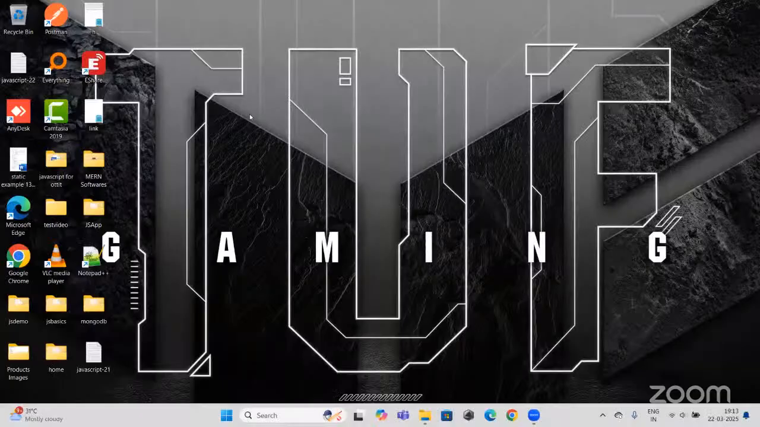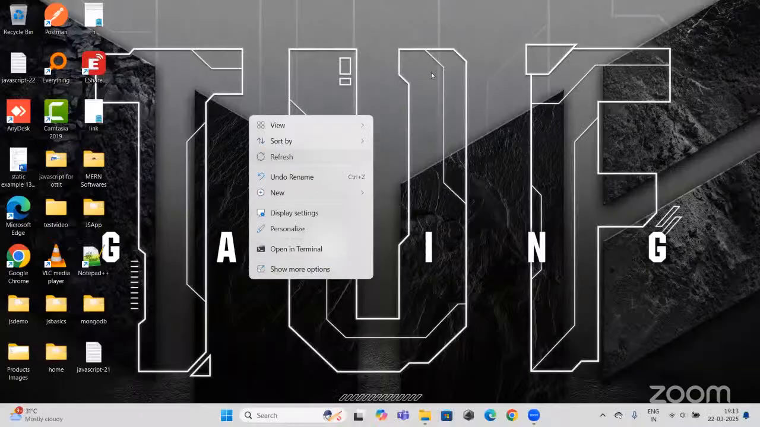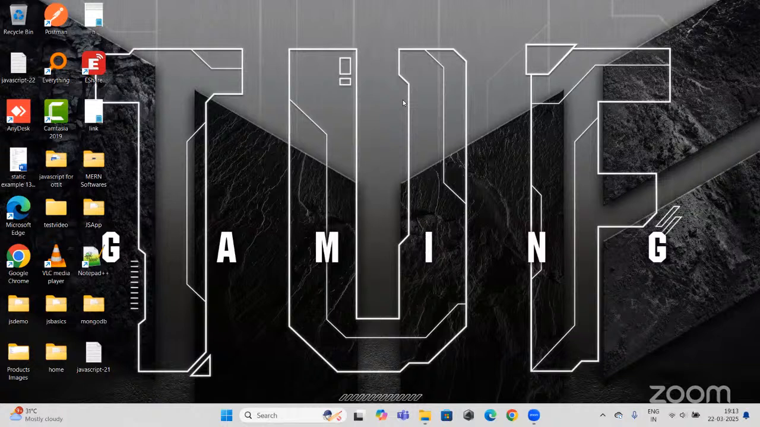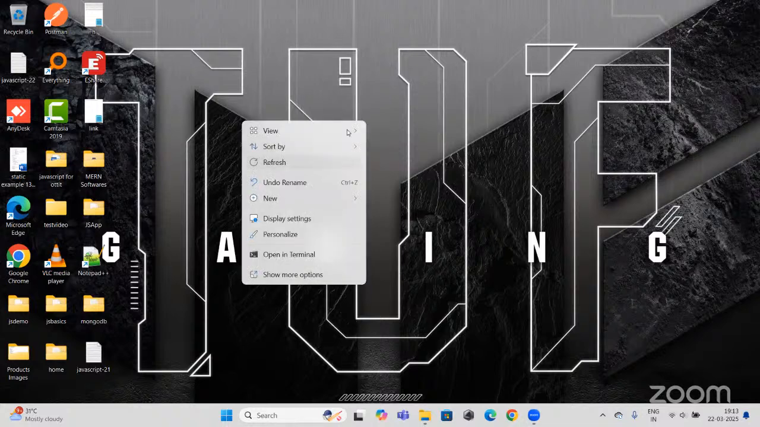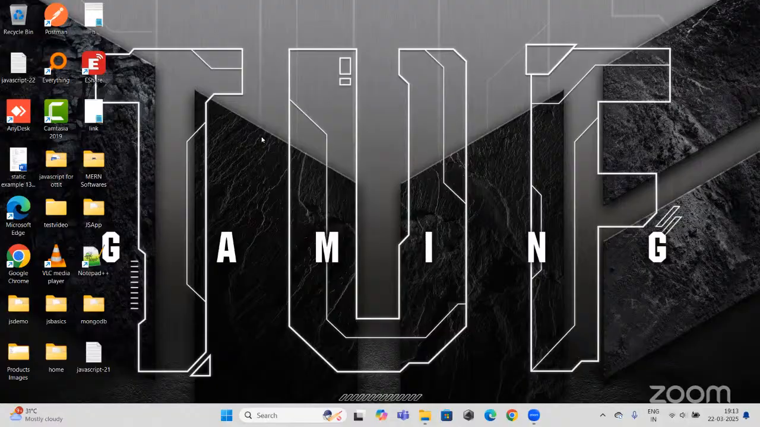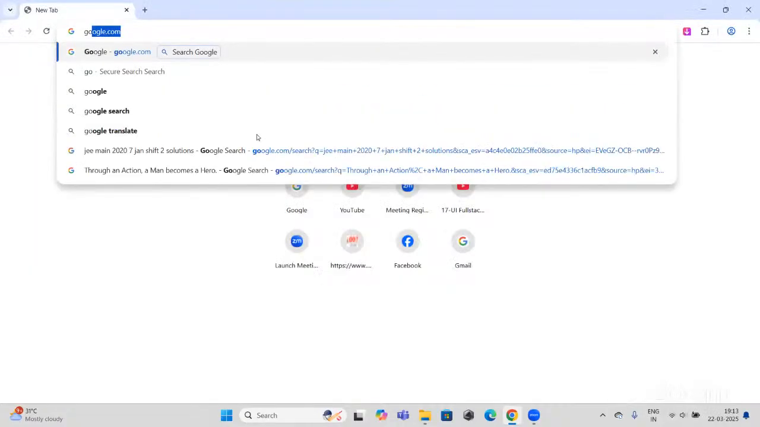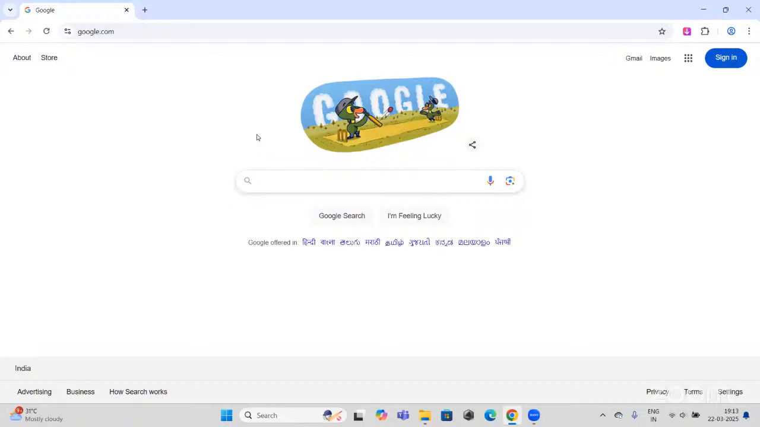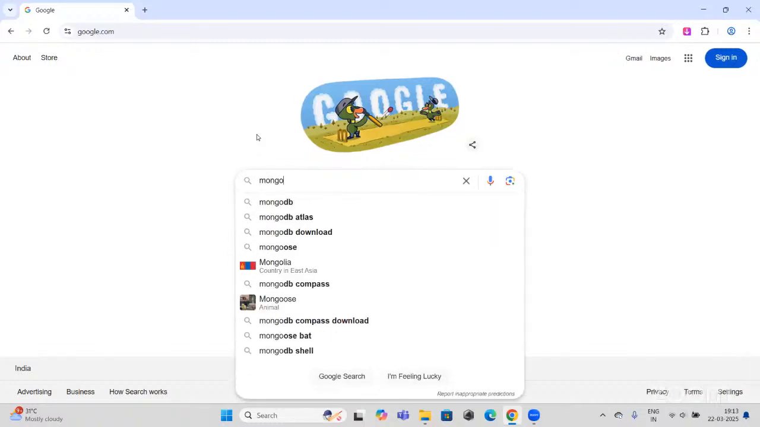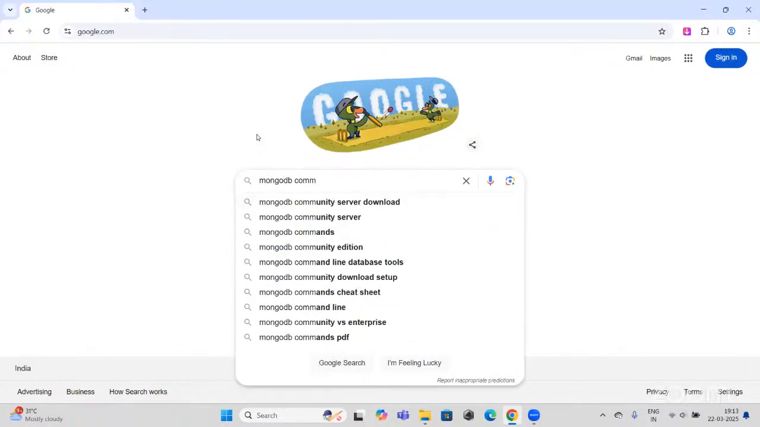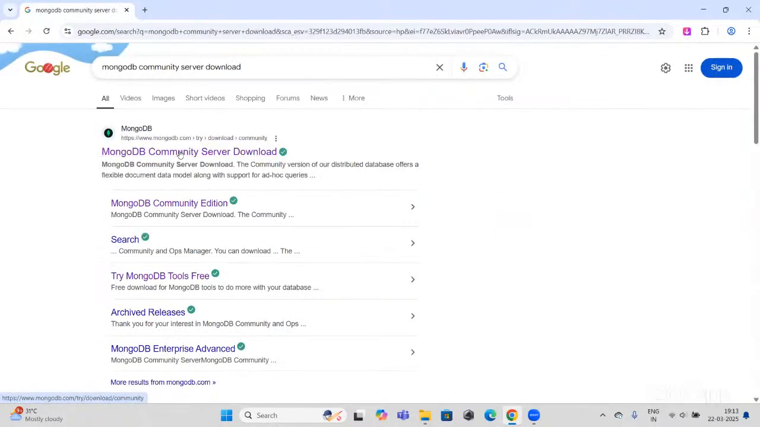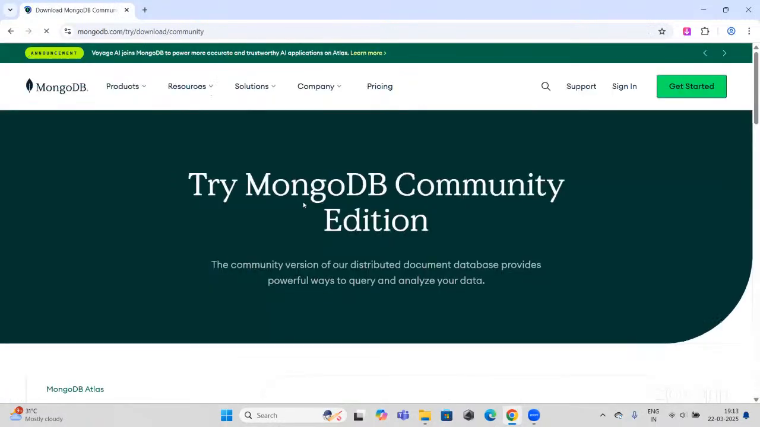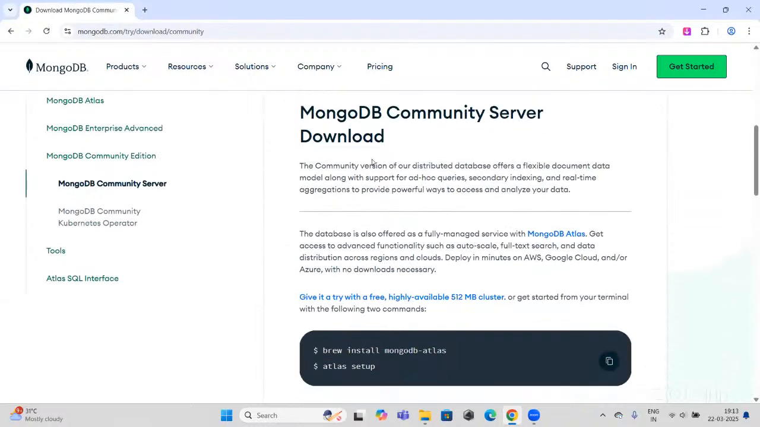Now, first you need to install MongoDB locally, because the cloud I will show you; you can use the free account also. Okay, right. First, I want to install MongoDB Community Server. Right, this one. So, see, MongoDB Community Server.